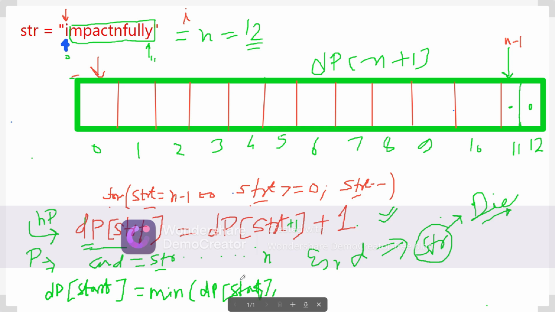So first of all, we have to check whether this is valid. Valid means it is available in the dictionary. After doing the validation check, we will make dp of start equal to min of dp of start and dp of end plus 1, right? Because our next string would be starting from the end plus 1 character, so dp of end plus 1. So we are partially filling all the values, right? Our entire dp table would be filled.